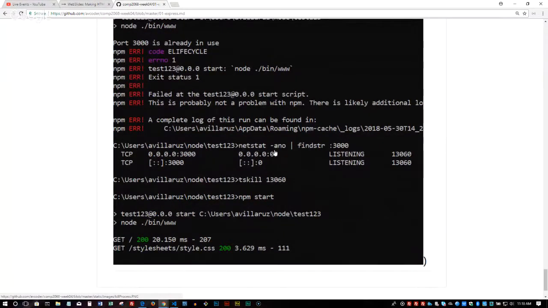netstat -ano piped to find string :3000, and then it'll output a list of different processes. You just have to look for the number at the end, and this is what you're going to kill. Your next command is tskill and then that number, and then everything's fine. npm start, and it's good to go. I've experienced that a couple times. That was my solution. Just sharing it so that you know it's here.